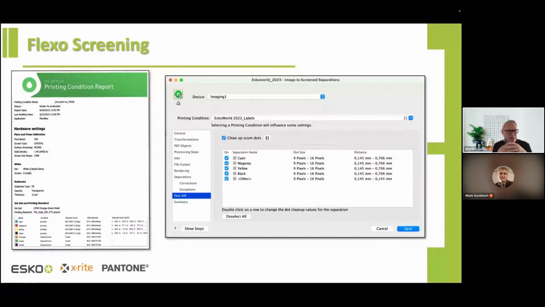So if we've got a certain curve, a certain screen, a certain specification, even down to, as shown here, trying to remove what we call scum dots. We want to get rid of those because we don't want them to print and change the quality of our print. We can do so as well. So this makes it a lot more simplified and connected to close that loop for everybody.